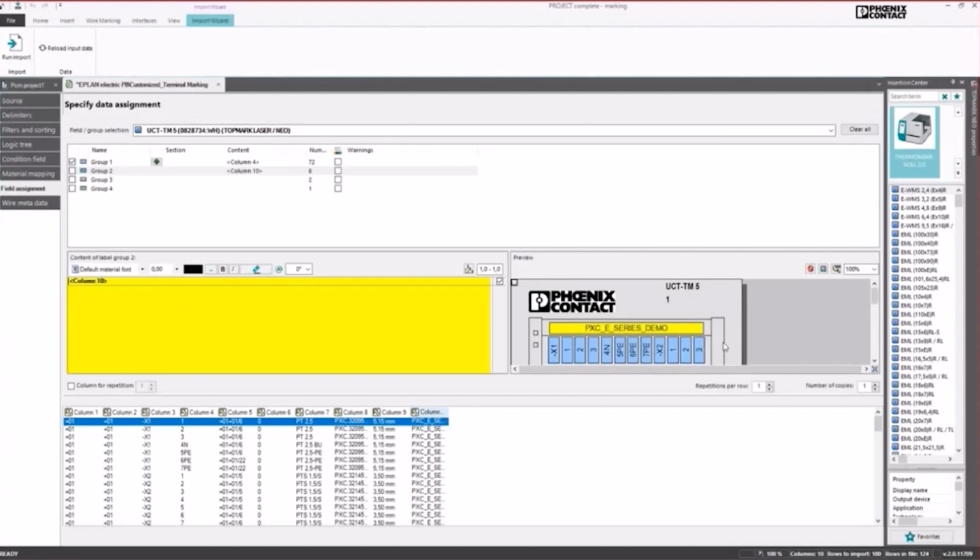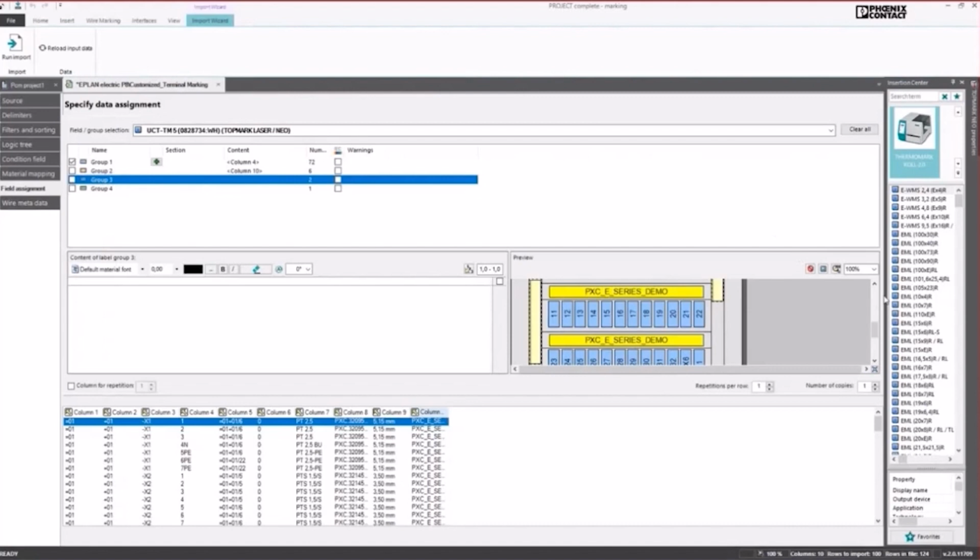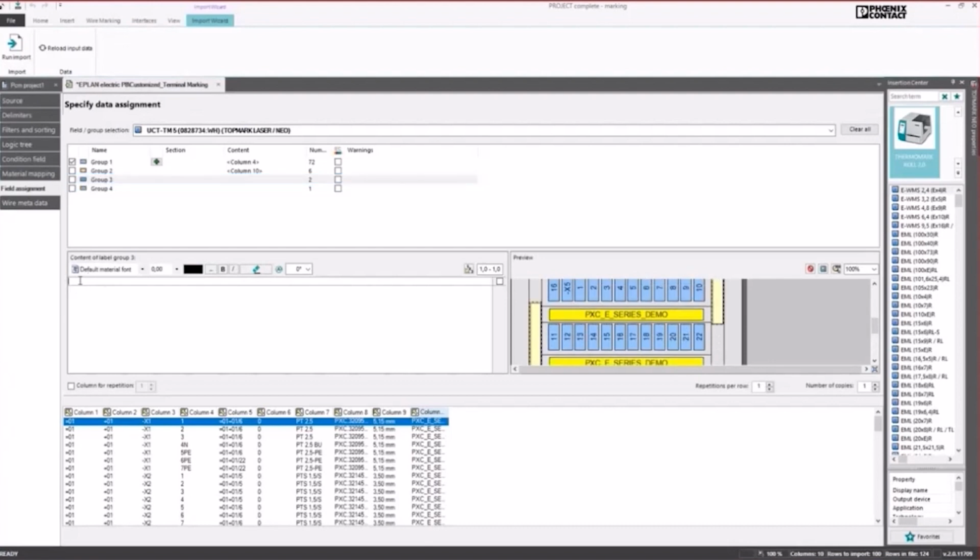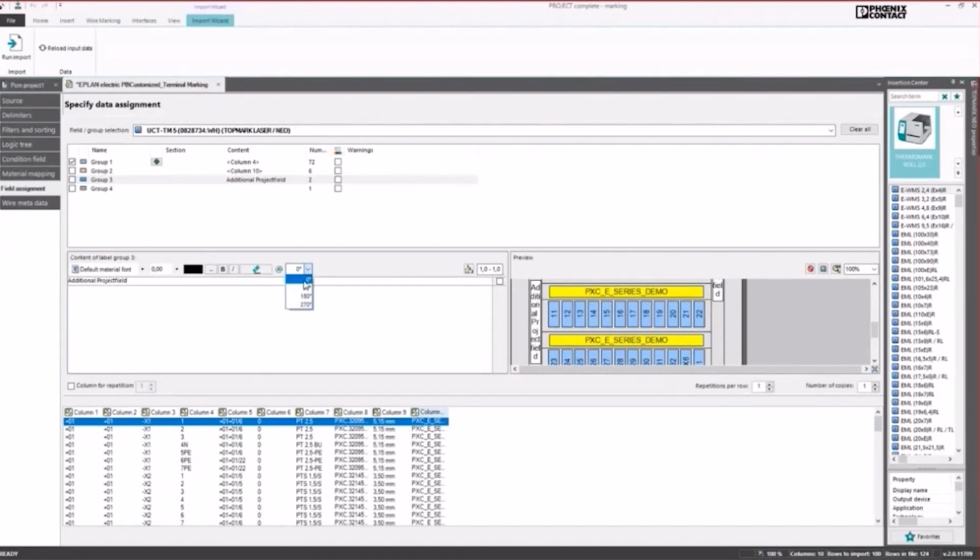So afterwards, if this is ready, we have also some additional groups here that you can see here, because also on the laser, you can also print on the frame outside. So here you can add also information. You can also write here information. Yeah? Additional project field. So then you have also here an additional project field, and then it's also mentioned here. So this can be also rotated by 90 degrees.